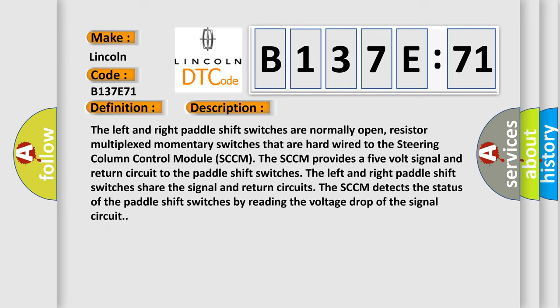The left and right paddle shift switches are normally open resistor multiplexed momentary switches that are hardwired to the steering column control module, SCCM. The SCCM provides a 5-volt signal and return circuit to the paddle shift switches. The left and right paddle shift switches share the signal and return circuits. The SCCM detects the status of the paddle shift switches by reading the voltage drop of the signal circuit.